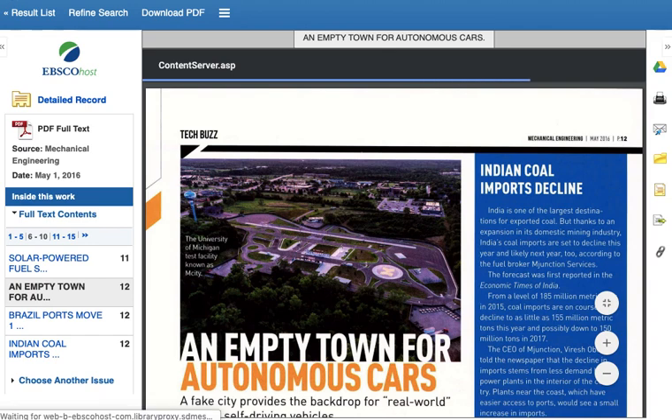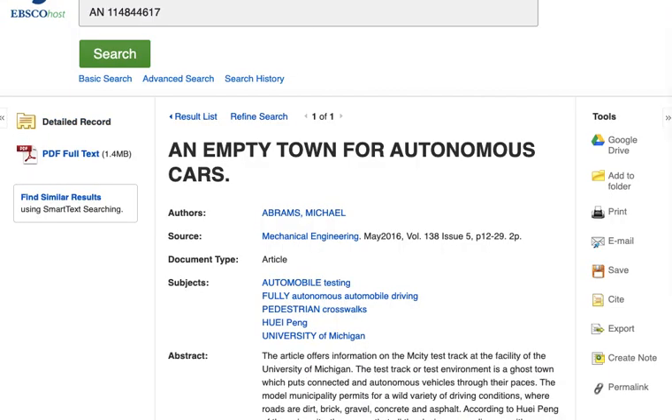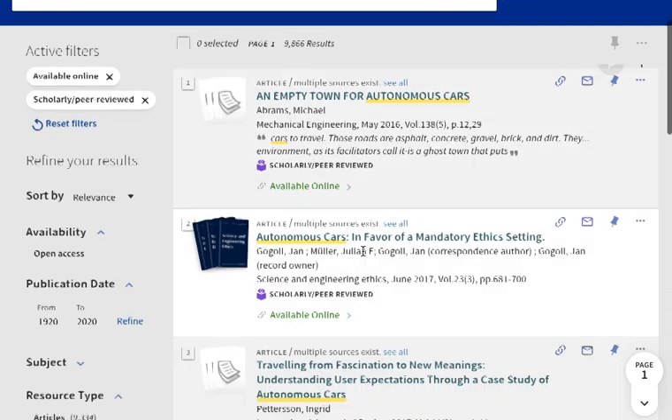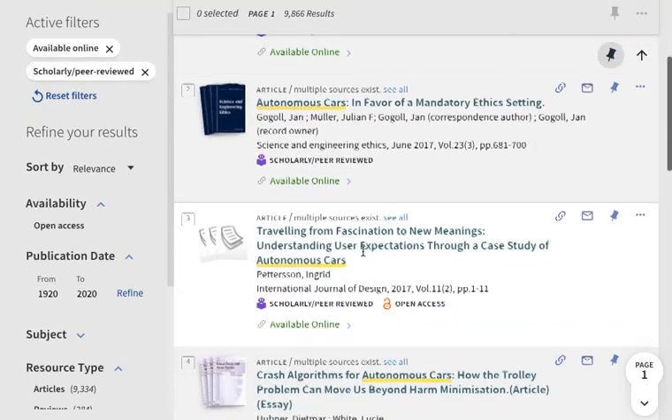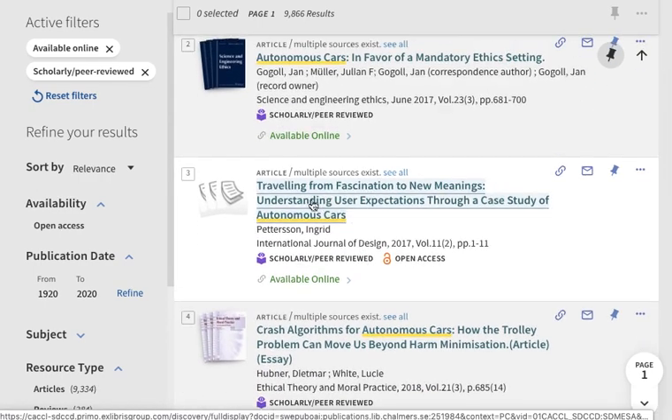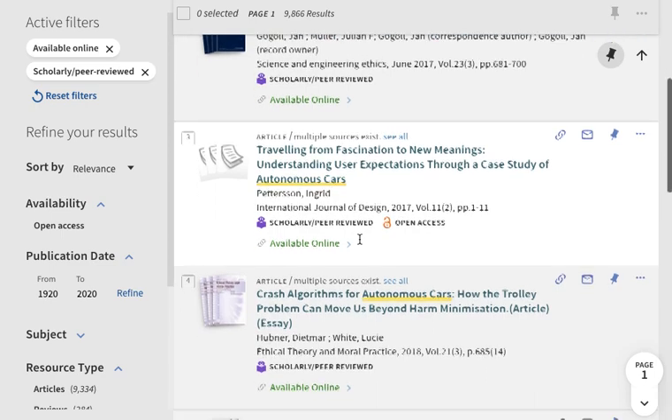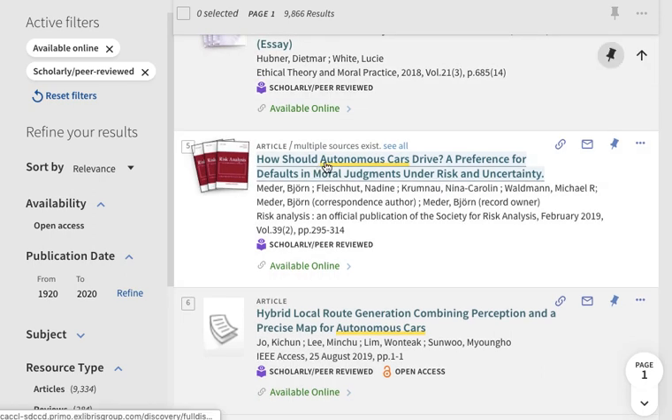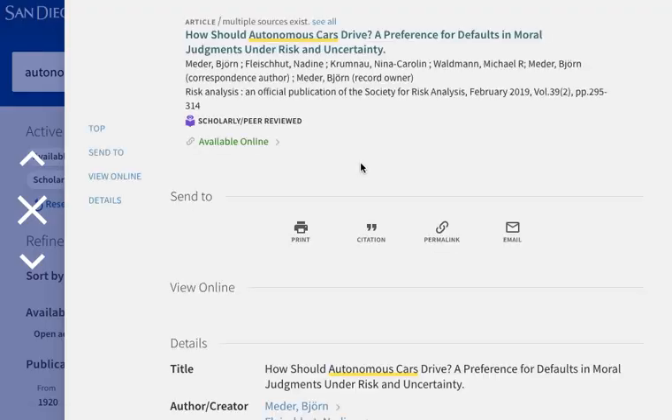So I'm going to try to get back to my list of search results. Sorry, I'm going to go back here and click on this X to go back to my list. I'm going to try another one to give you an example. Let's see. I can tell this number 3 is a peer-reviewed source, and it looks like a research study because it talks about how it's a case study, and it's from the International Journal of Design. So I'd put money down that that's a peer-reviewed source. I'm actually going to look at this one here. How Should Autonomous Cars Drive? A Preference for Defaults. This also sounds like a research study.